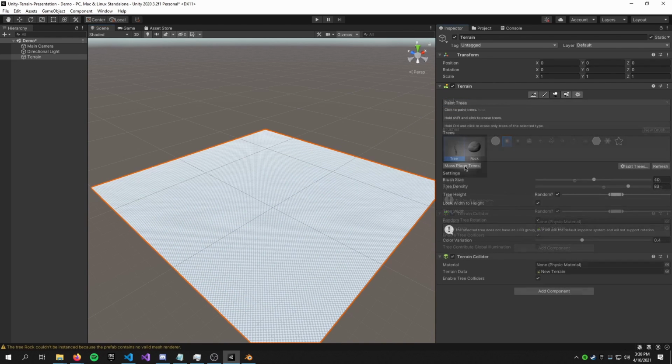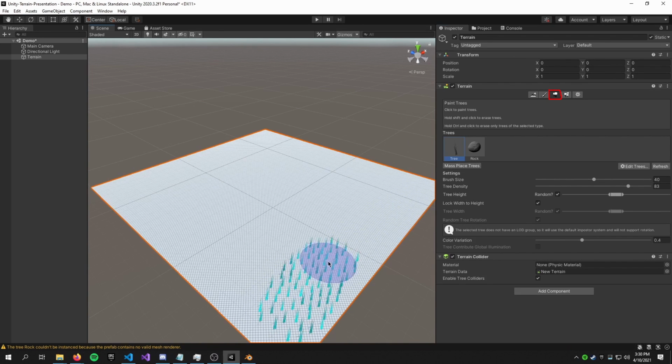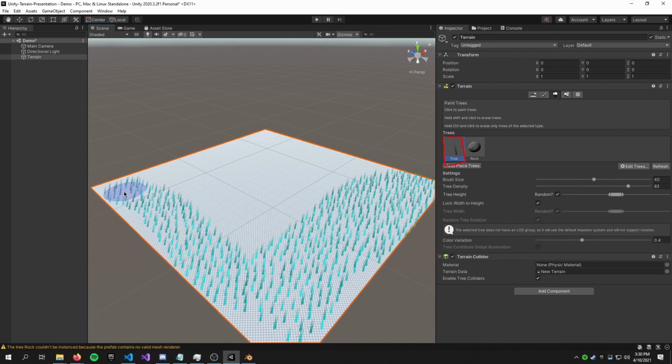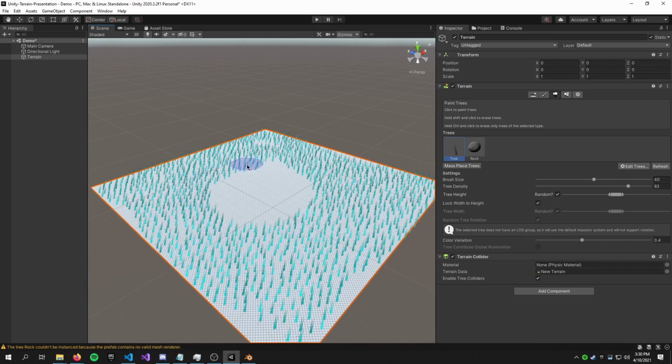From here, we've already added in some tree models for the sake of this demonstration, but we're going to show you how to add trees to the landscape. So start by going to this tree tab here, and select the tree that you want to use, and just like when you sculpt on the terrain, you can paint the tree onto the landscape and fill in the space with instances of that object.